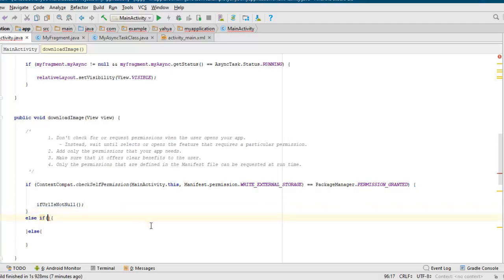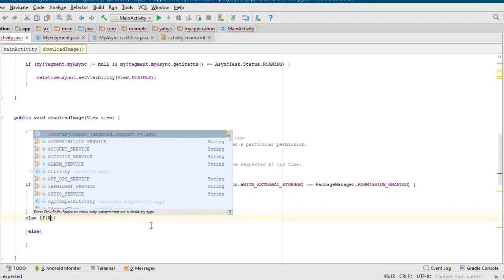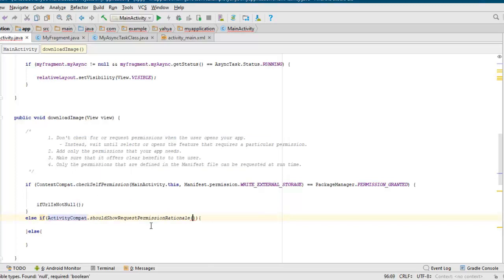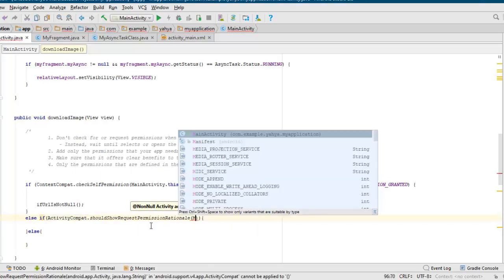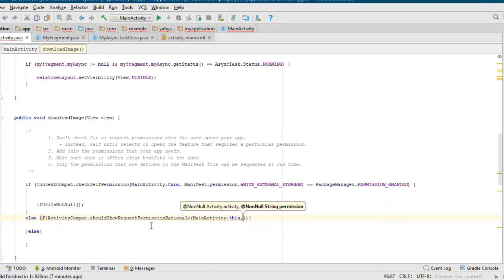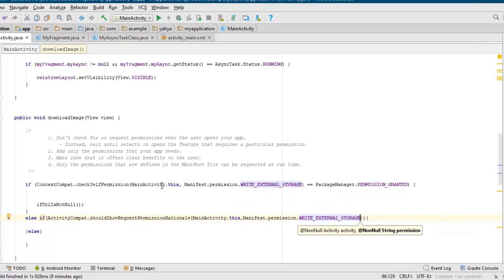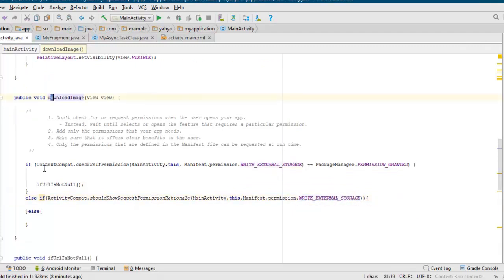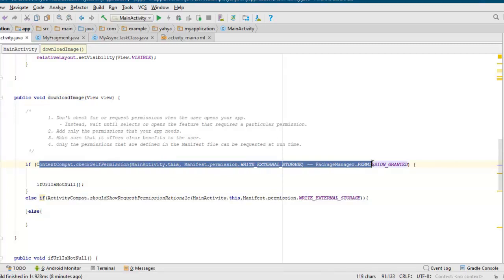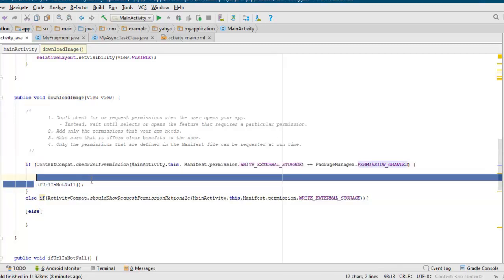Otherwise, come in here. In here, call ActivityCompat.shouldShowRequestPermissionRationale, and the first parameter is MainActivity.this, and the next parameter is your permissions: Manifest.permission.WRITE_EXTERNAL_STORAGE. Whenever the user clicks on the download image, it's going to check if the permission is granted already or not. If the permission is granted, so start the work of downloading.